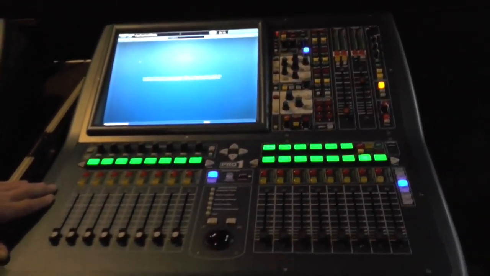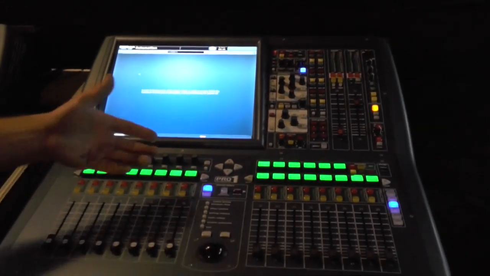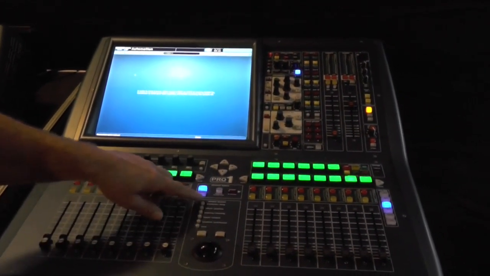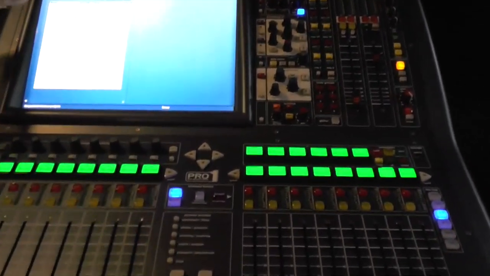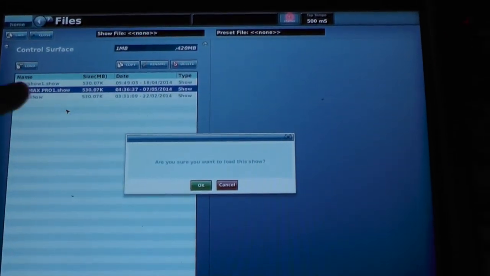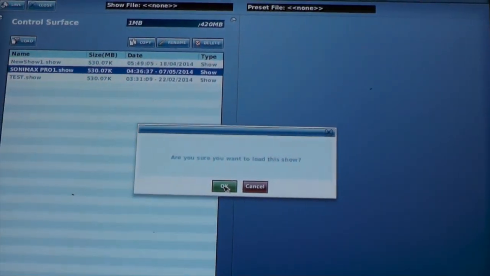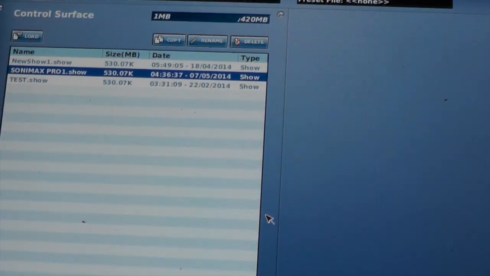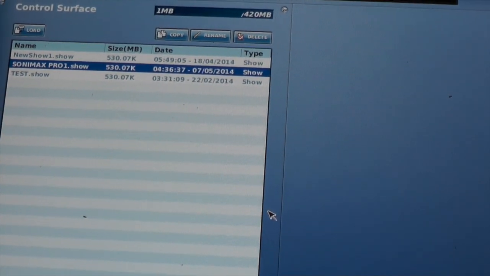This one is a console that has a couple shows on it, or a couple of built scenes. On this one here, when we click on the automation filing, you can see there's already a couple of shows stored in the console. We were building a show file for one of our clients, and so if we click on this show file on the empty console, it will ask us to load the file. When we load it, are you sure you want to load this show? We load the show.